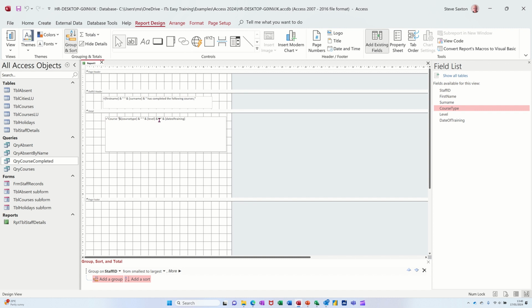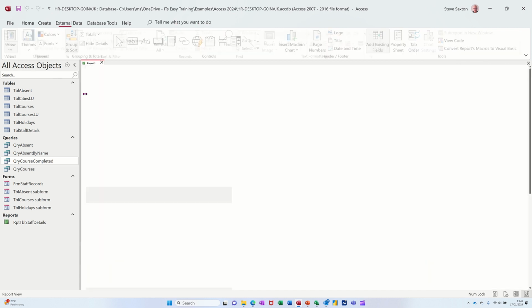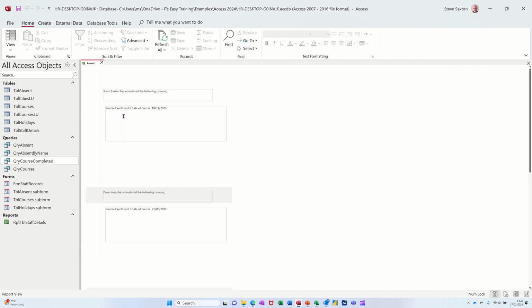And then inside of these, you could put date of course. And make sure there's a space at the end there. I might need a space there as well. And you keep having a look, let's have a look, see what that looks like. Course Excel level 1, date of course. Okay, that's it. That looks all right.